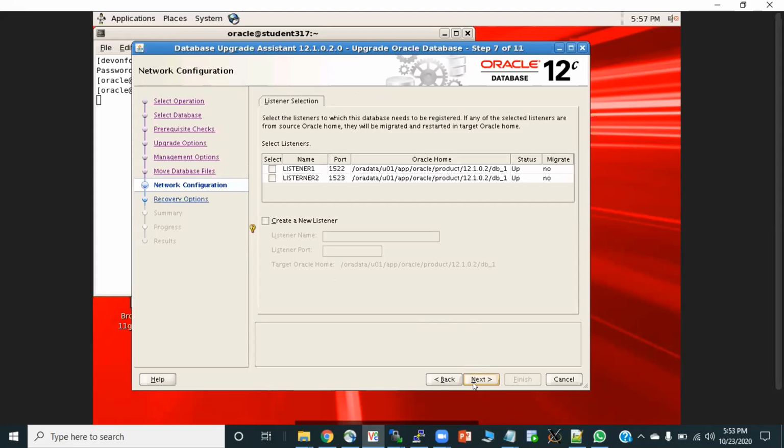I've upgraded one of my databases before to 12, and I used this listener here, listener 2. So I'm going to go ahead and use that listener for this database. If I didn't have this listener, I have the option right here to create a new listener if I wanted to. So I already have a listener, so I'm just going to use this one here. I'm going to go to next.